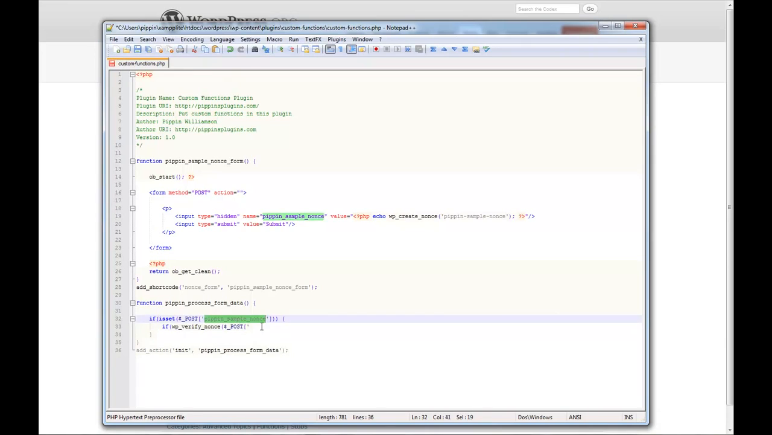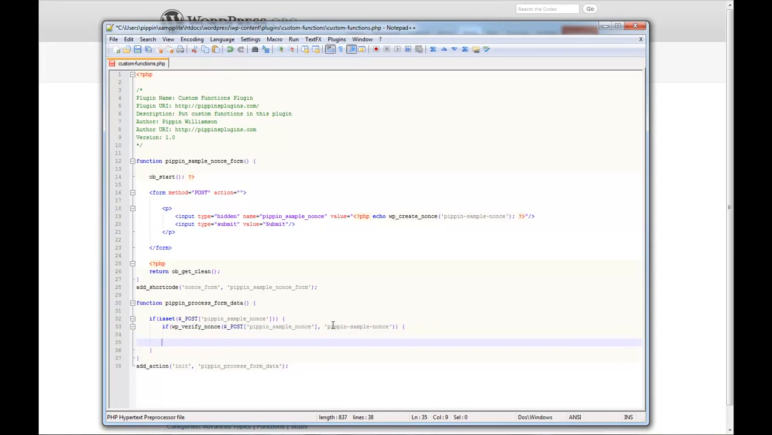And again, we're just going to use the same post variable as before, which is the name of our nonce field up here. You can see that all three of those match. So we have this that says if WP verify nonce, the first parameter is the name of the post variable, and the second is the name of the nonce we created up here. So if the nonce is valid, we're going to end up here. Otherwise, we're going to end up here.